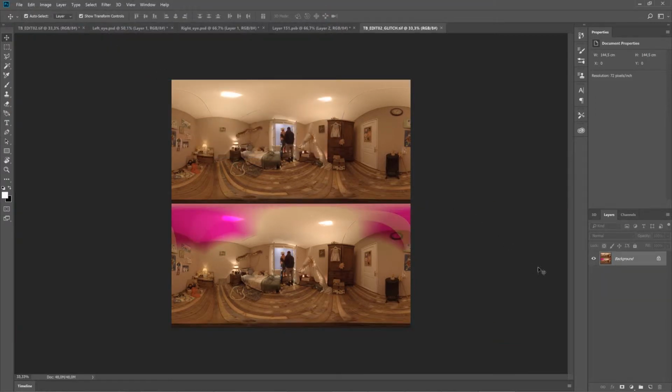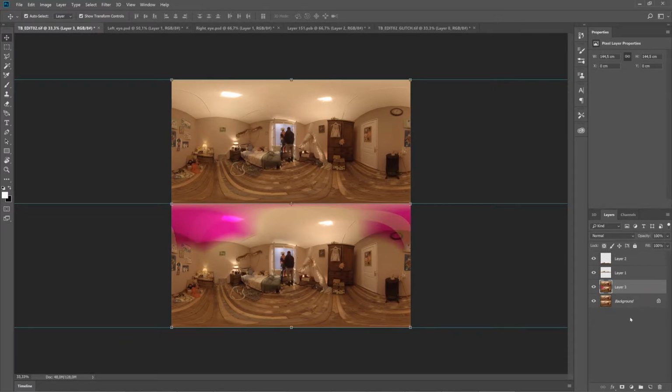Here we have it. And I want to copy this on top of my background. And what I want to do is make a selection of the glitch and copy the image of the original footage. So I want to select this part and paste it on top so we don't have to worry about the glitching anymore. So go ahead and make a selection with the polygonal lasso tool.